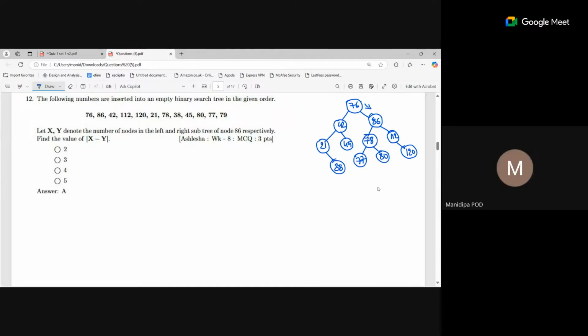Left of 80. So 79 is greater than 76, so right subtree, but less than 86, so left subtree. Then again, greater than 78, so right subtree, less than 80, so left subtree. Left of 80. This is the tree.